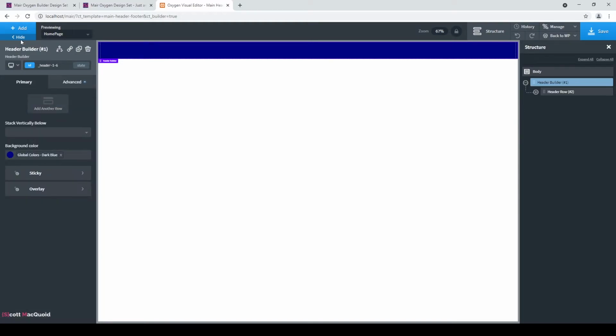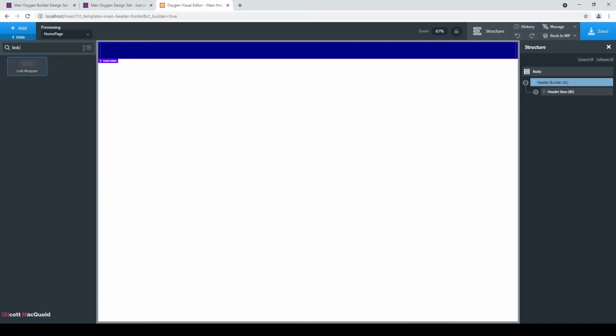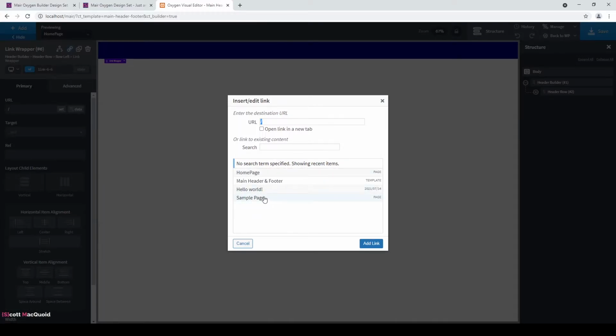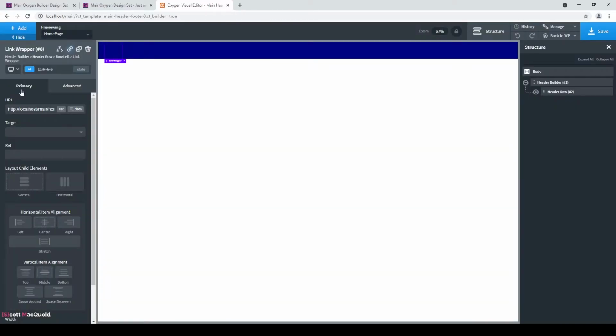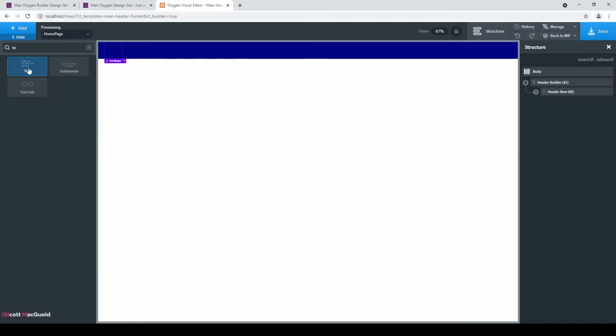Let's go back. Now we add a link wrapper. You can actually search for whatever you need here. So let's write in link wrapper. There we go. And set that to be the home page. And you can actually choose from here the page you want. So let's choose home page, add, and let's go back and click add text.